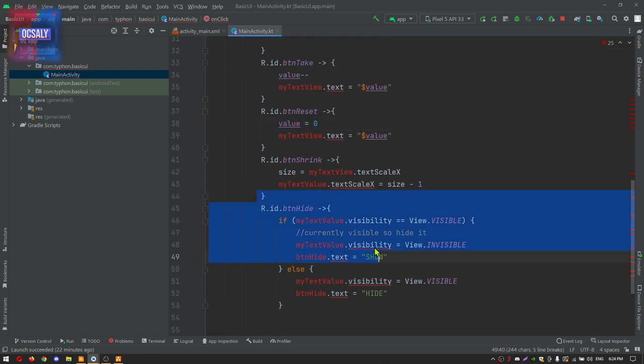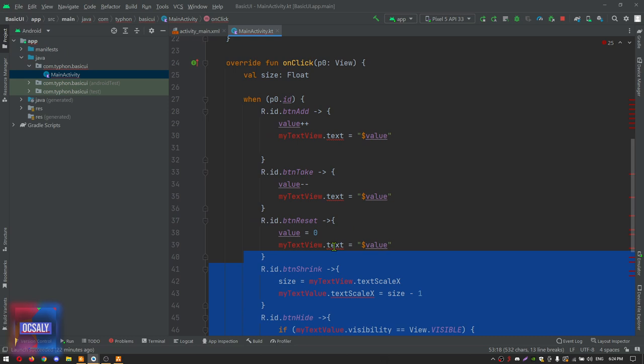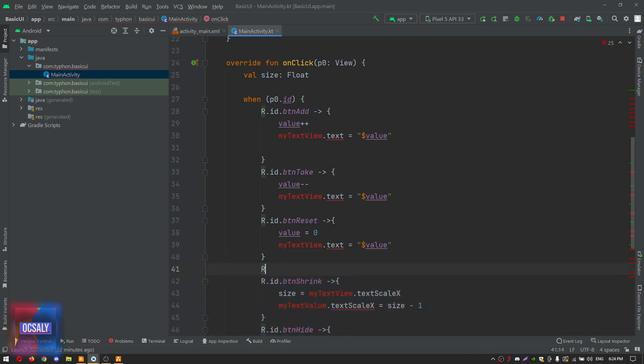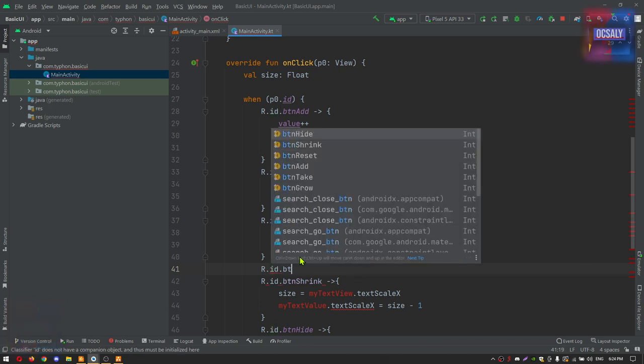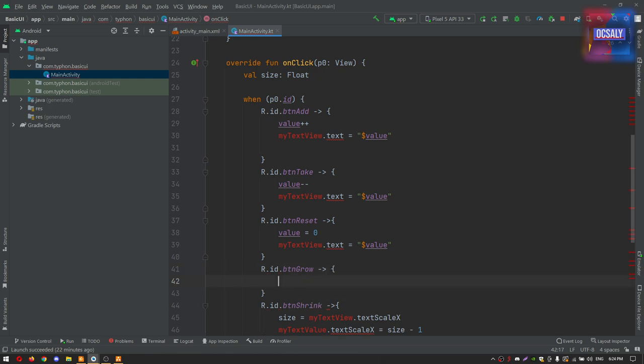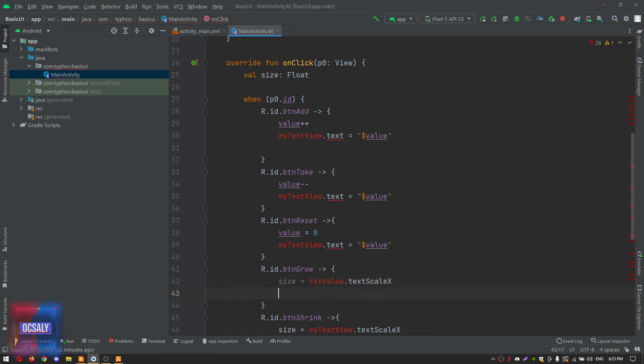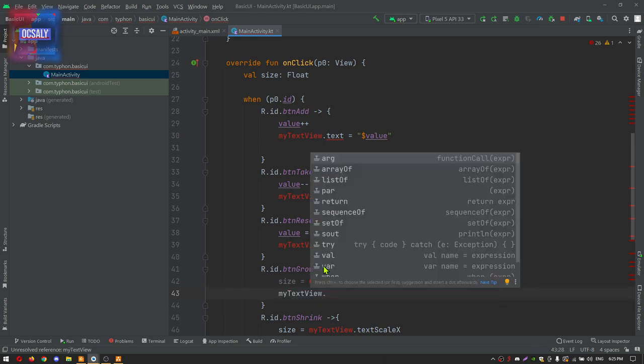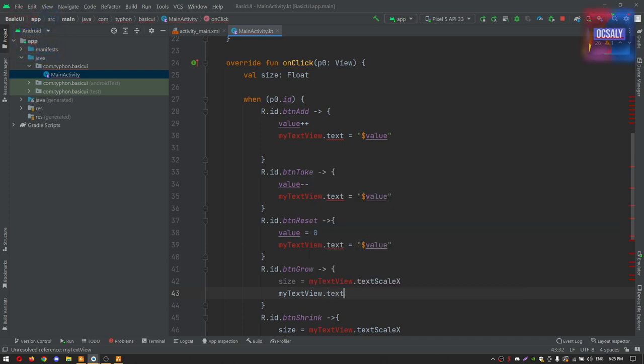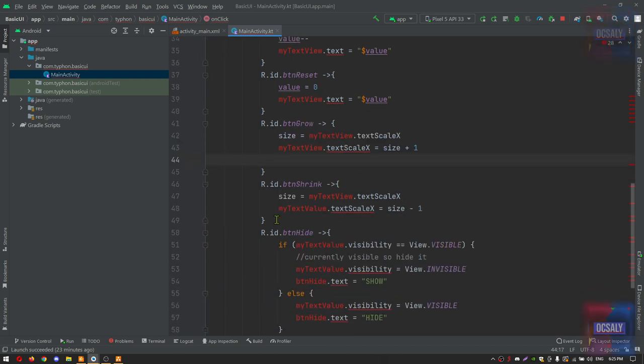So let's actually move to examine our button shrink, and we are also going to create the button grow here. So R.id.button grow here, size is txt value dot text scale x, and here the text value, or instead of txt value, we will make this my text view here, my text view dot my text view text scale x equals size plus 1. Here these next two branches handle the shrink and grow buttons from our user interface.